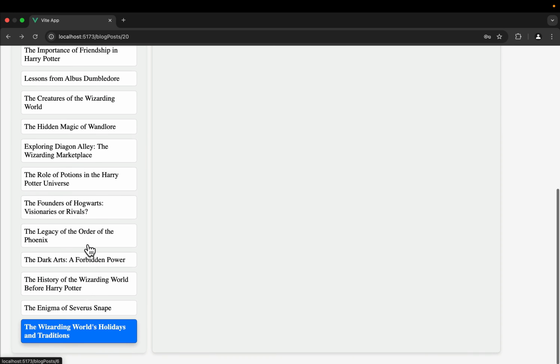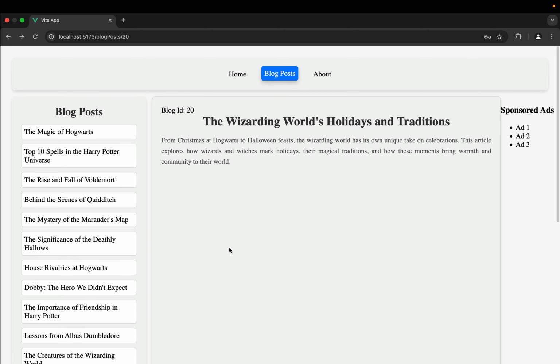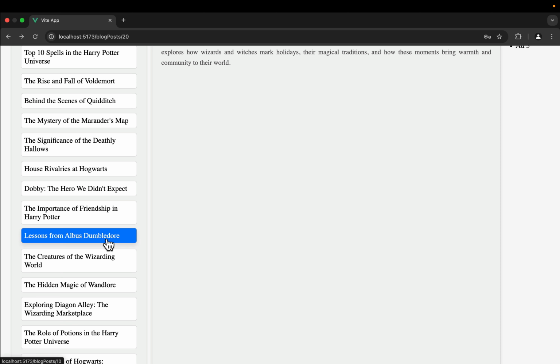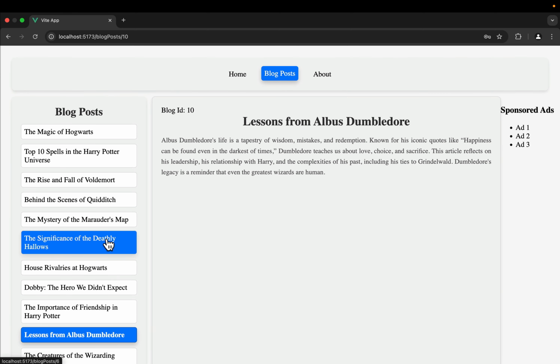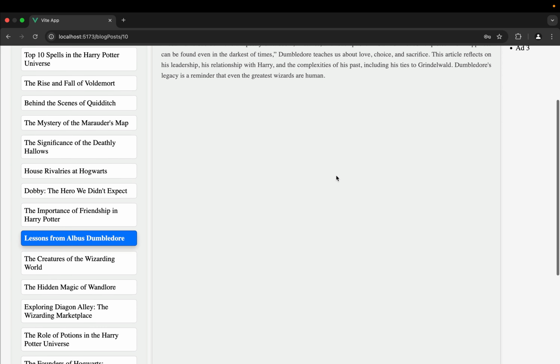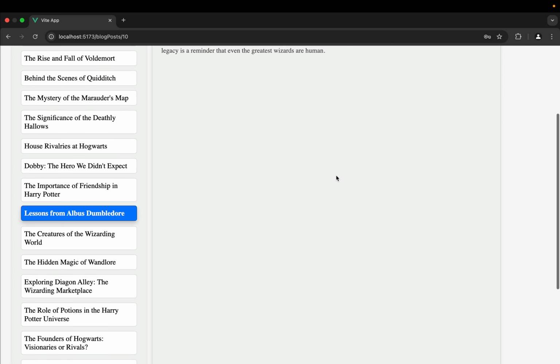Okay, so same thing. Let's go to the wizard. And let's stop here. Explores how wizards and witches mark holidays. Then let's go to Lessons from Albus Dumbledore. As you can see, this one does not have a saved position, so it goes to the top, no problem. And let's stop here. Legacy is a reminder that even the greatest wizards are human.